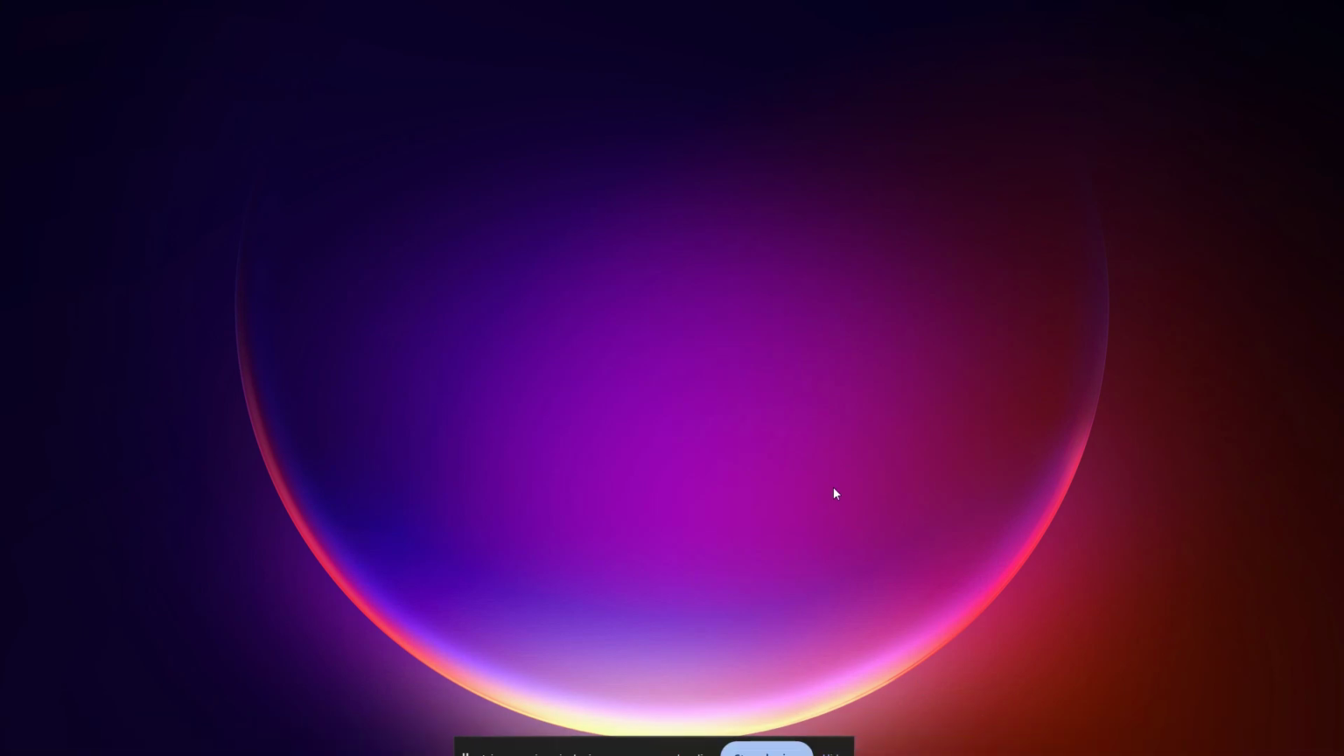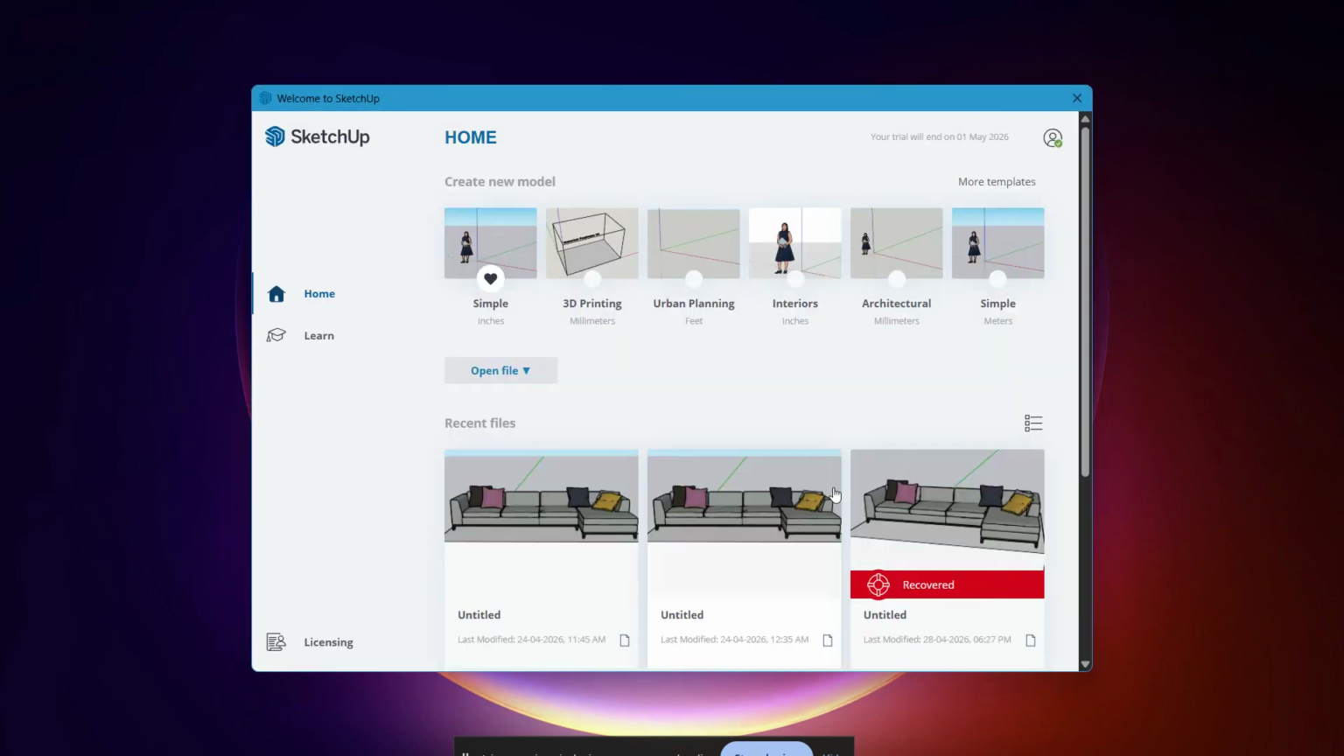So to recap quickly, first, go to Window, Preferences, Graphics, and switch the graphics engine from New to Classic. Second, go into Windows graphics settings and set SketchUp to high performance. Third, update your drivers properly using Nvidia Studio if you're on Nvidia, or a stable Adrenalin version if you're on AMD. Those are the most effective first-line fixes for SketchUp graphics errors.